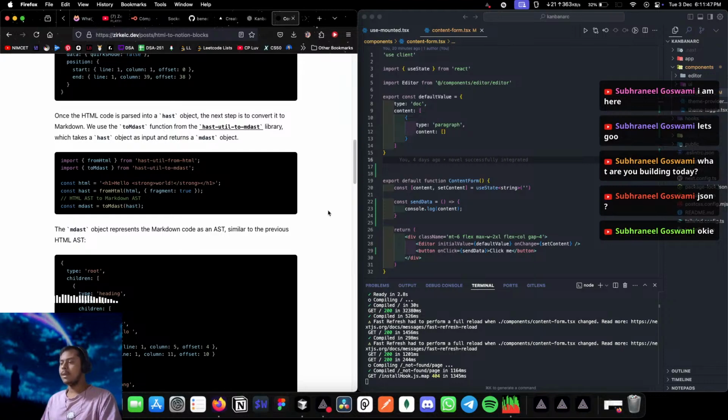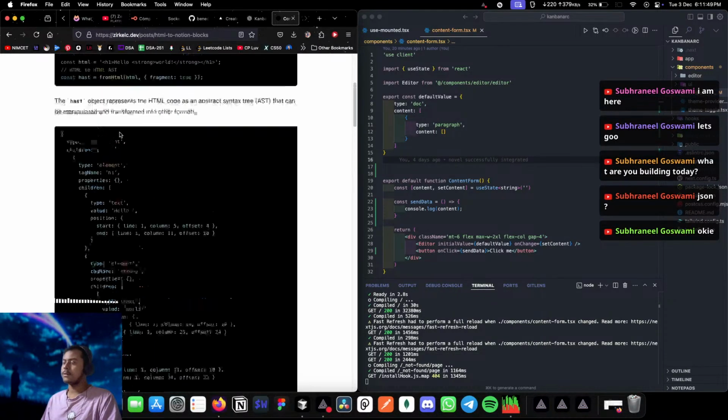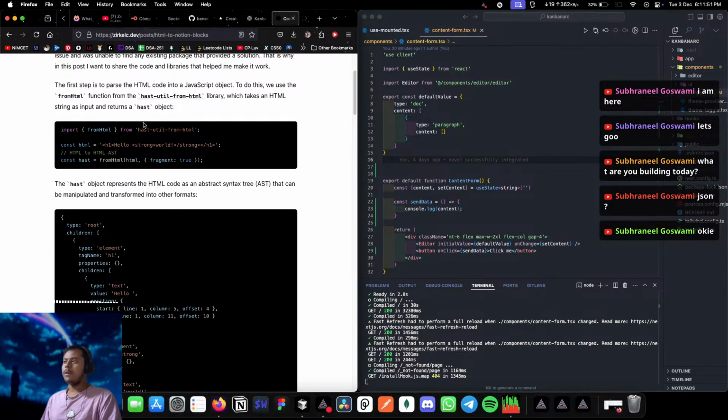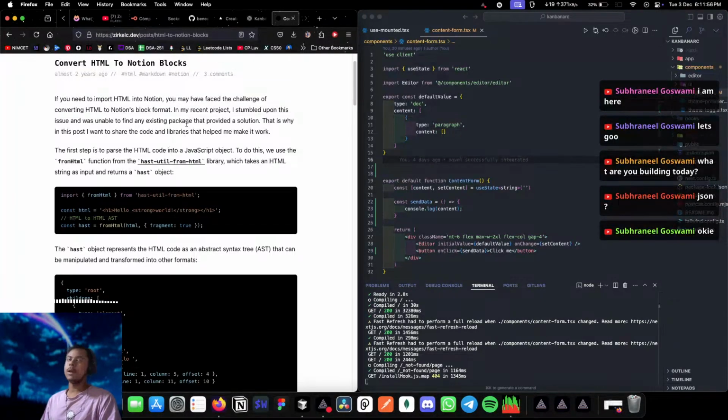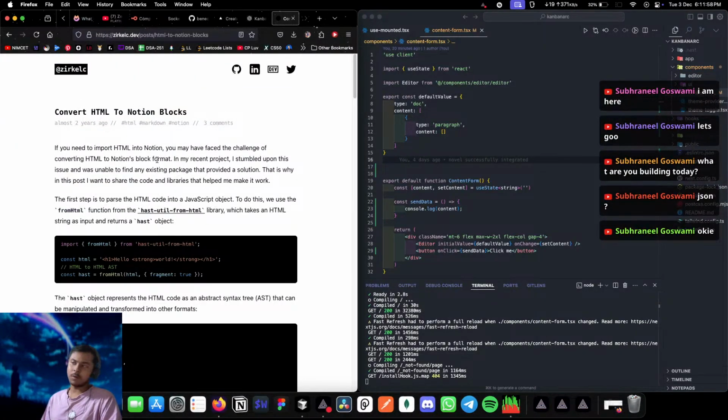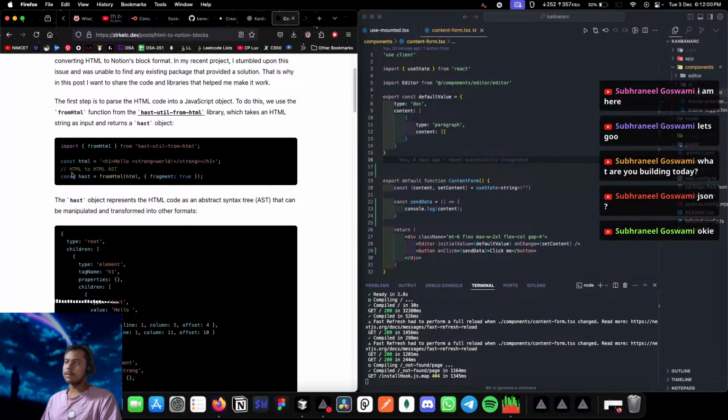You can say that it's JSON first because I have to go through several steps to convert the HTML into Notion blocks. First, what I'm doing is I'm converting HTML to, you can say, JSON format.